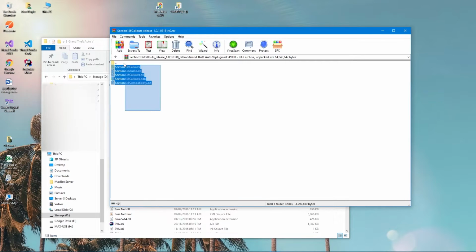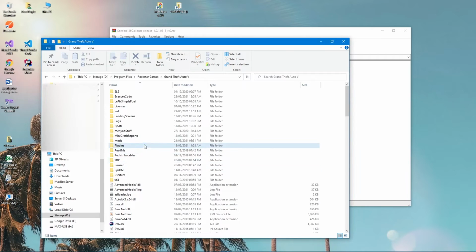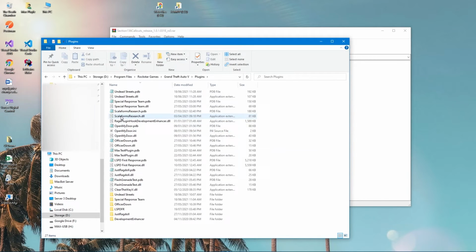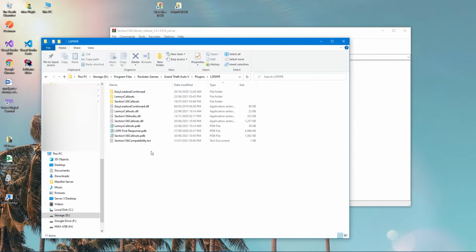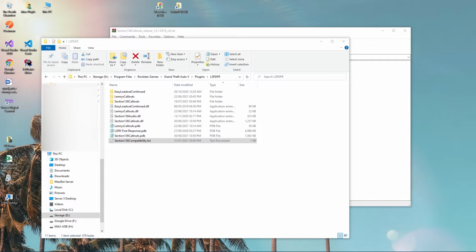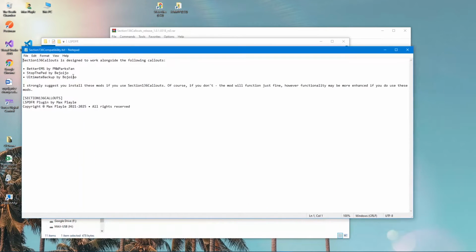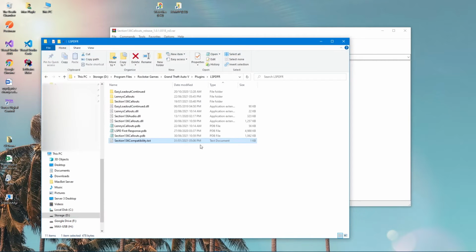So if you come in here, you're going to notice you're going to get a ton of files. Well, not really a ton, but you're going to plugins, LSPDFR, and then you're going to be greeted with obviously section 136 audio.dll, 136 callouts.dll, and the PDB and this compatibility file, which if I open up here, you're going to see all of the mods that it's compatible with and designed for use with.